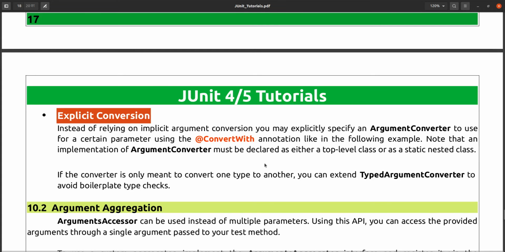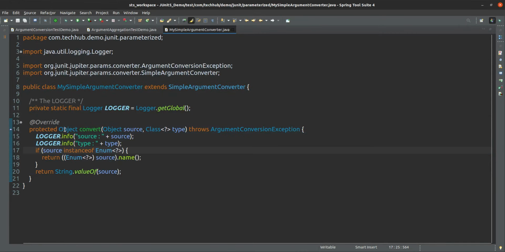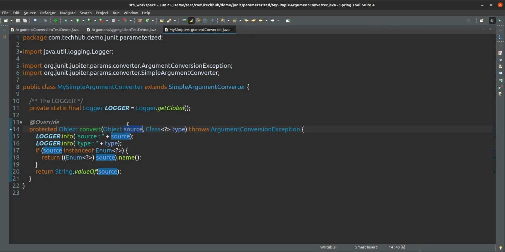Okay, so this is the explicit conversion. But currently you are seeing one difficulty we are facing. What is that? Here this is a super type, Object, and here also this is a super type, so it is very difficult to process.